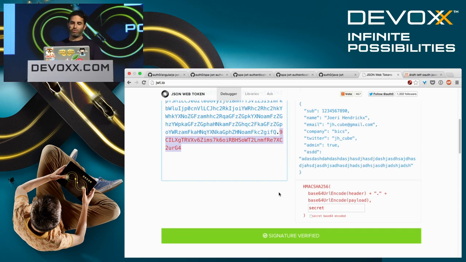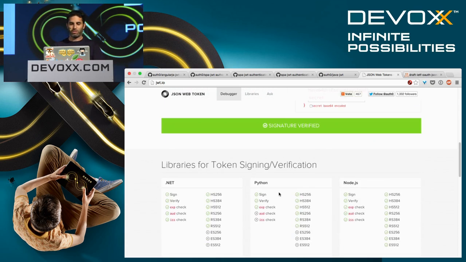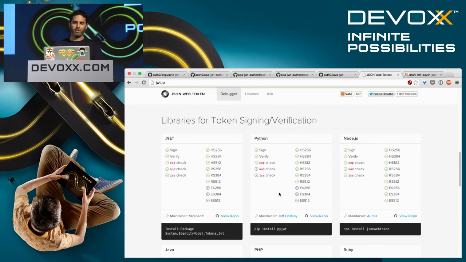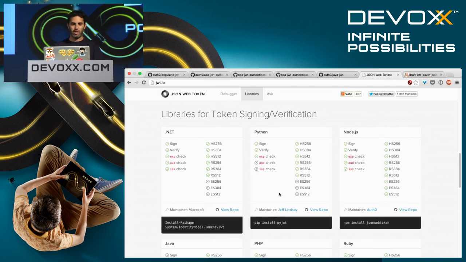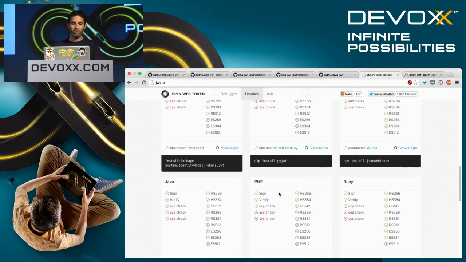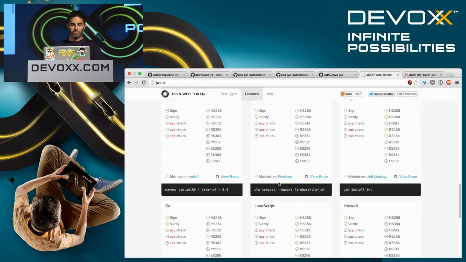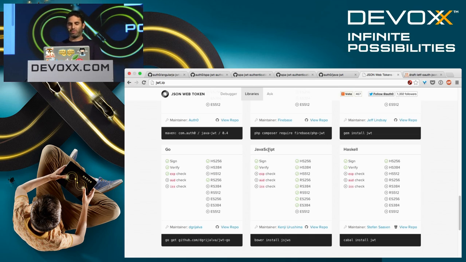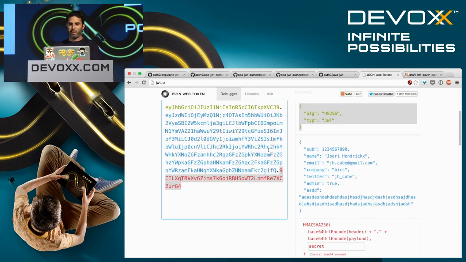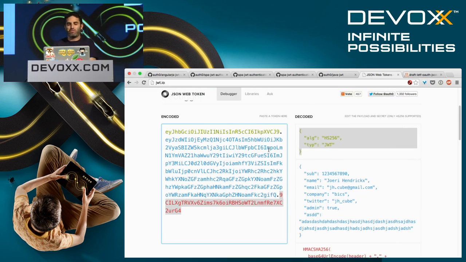So that's a super high-level overview of what the JSON Web Token is. And I would like to highlight here that this standard has been picked up by the community pretty heavily. You have libraries in mostly every language out there, so .NET, Python, Node, Java, PHP, Ruby, Go, even JavaScript. So this tool that you see here is completely built using JavaScript. There is no server-side thing. So it's using Crypto.js itself.